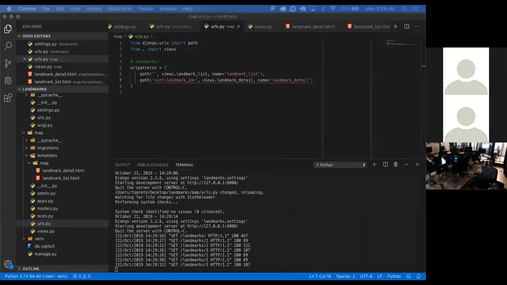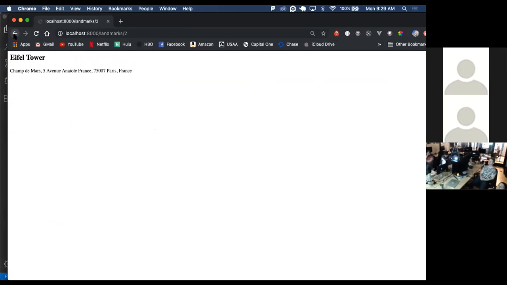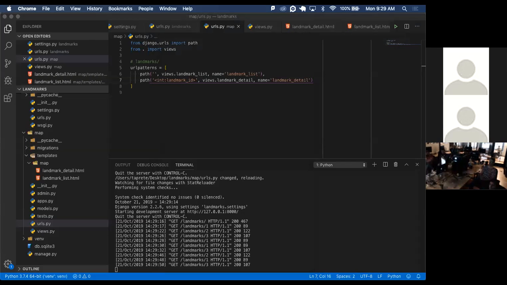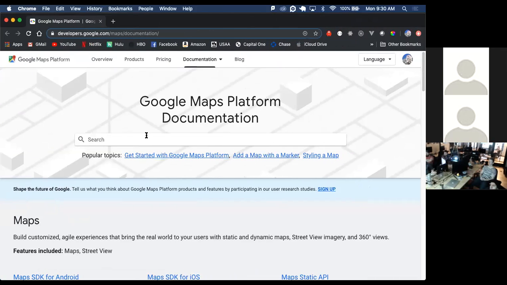So now that's all fine and dandy. Our app kind of sucks, actually. But we want to add some sexiness. We want to add a map right here that shows the location of the Golden Gate Bridge and the bean and everything like that. So I'm going to click on this link. It's a Google Maps API. Let's get started.